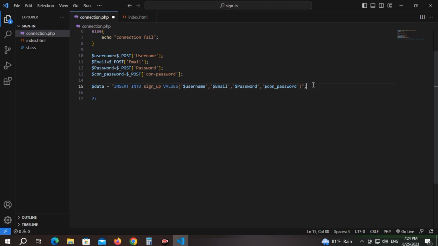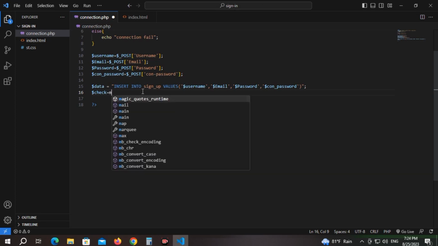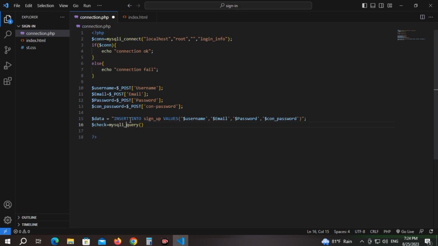PHP function. So how can we do that? Let's see. Firstly we have to create another variable to check whether it's executed or not. So I'm writing a check variable equal to, this is a query, a MySQL PHP function, mysql underscore query. This function simply takes our information and executes it.